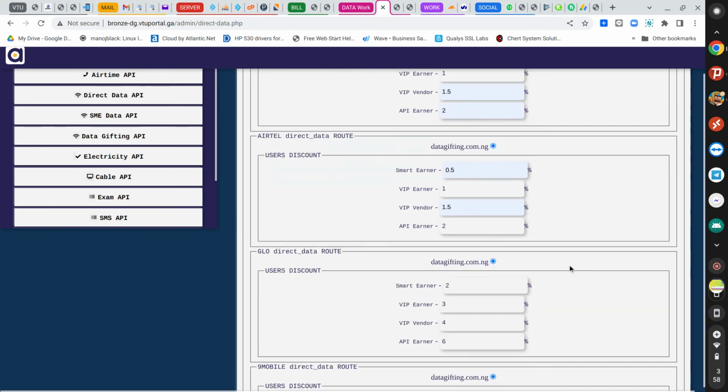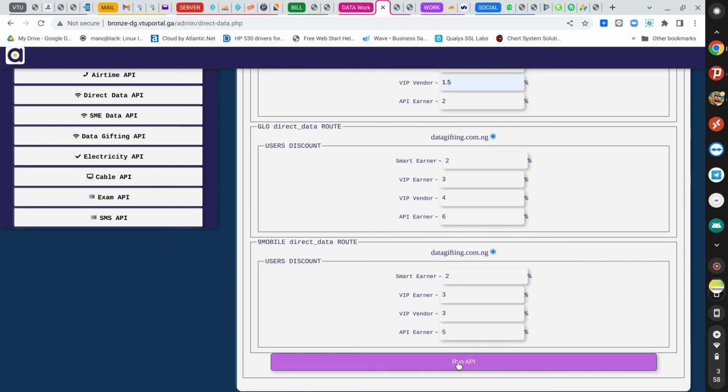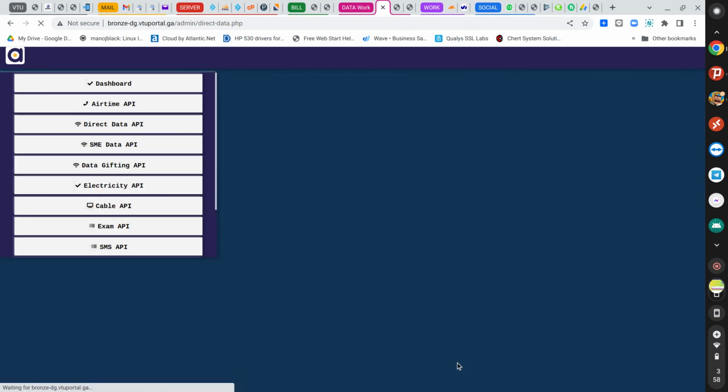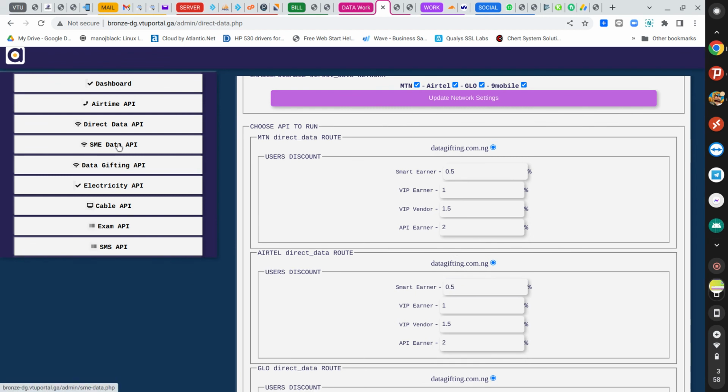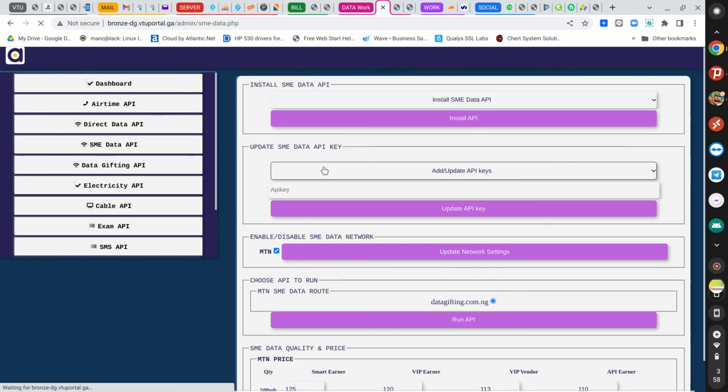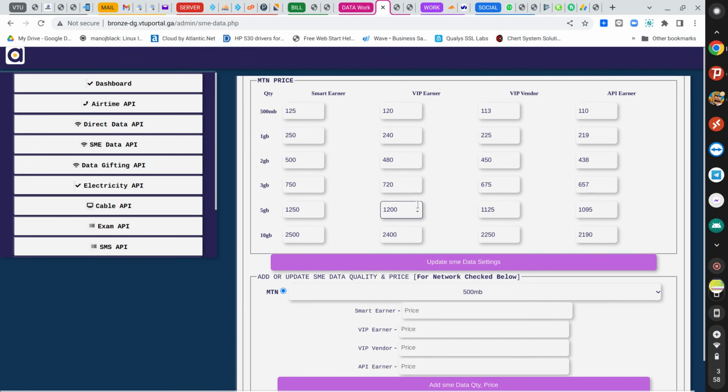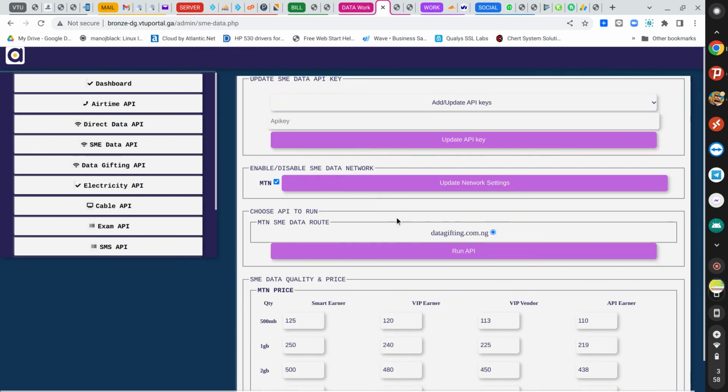It means we have completed the installation of this API. You can see it is not wiping it away, because it has automatically written the table, because we installed the API twice. Now the same thing is applicable to this one. Now how to do this: you are going to set the prices for your SME.